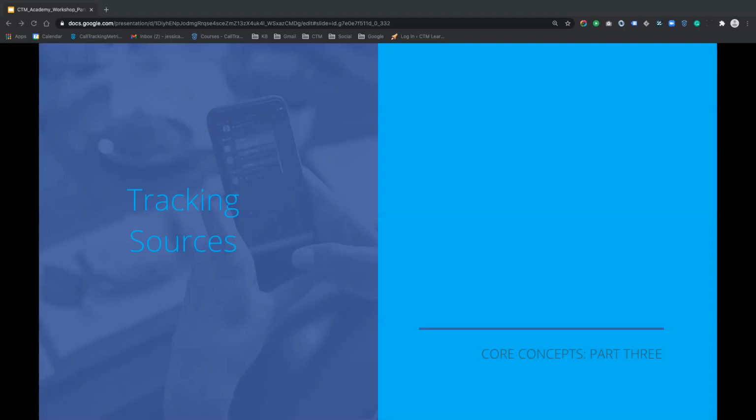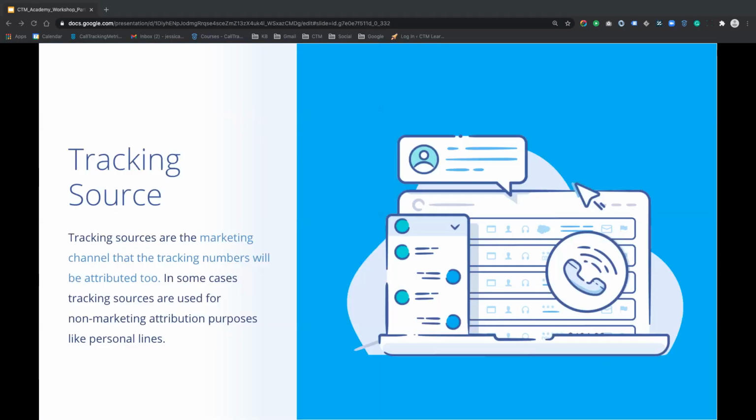Okay, so we're going to be moving to talking about tracking sources. So tracking sources are the marketing channels that your tracking numbers will be attributed to. In some cases, tracking sources are used for non-marketing attribution purposes like personal lines. A single tracking source can have one or more tracking numbers assigned to it, but a tracking number can only be assigned to one single tracking source. This sounds confusing. Once we're in the system and you see it, it will make a lot more sense.